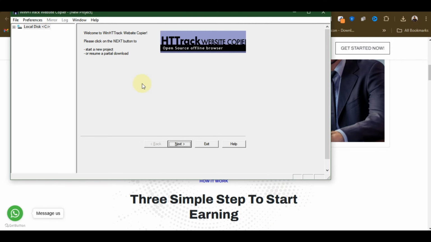Once you have gotten your software, all you need to do is install the software and launch it. Once you have launched it, I've already launched mine, you open this, and this is the interface you need to be seeing. The next step is to click on this next button.